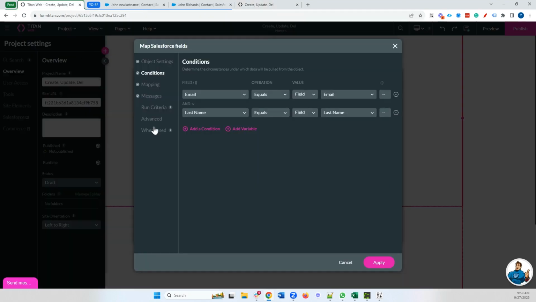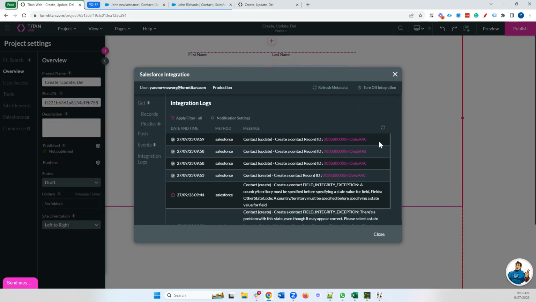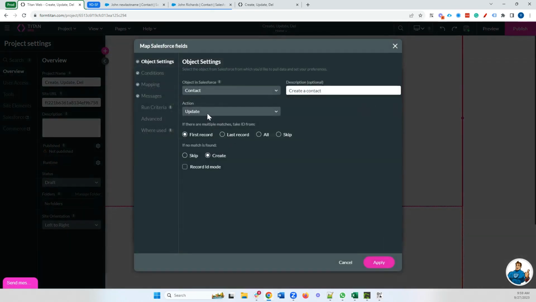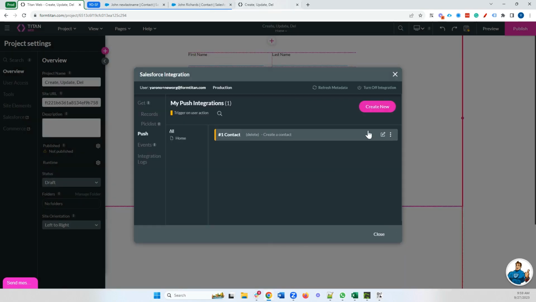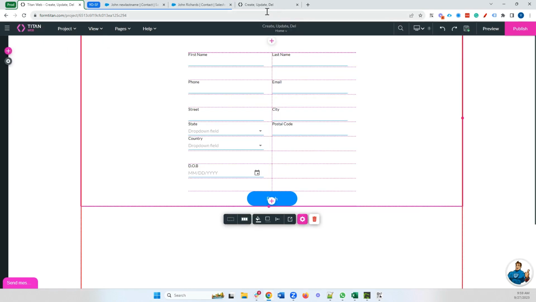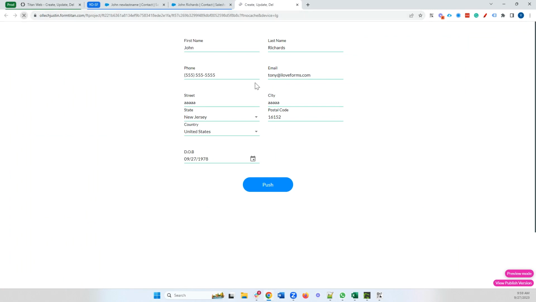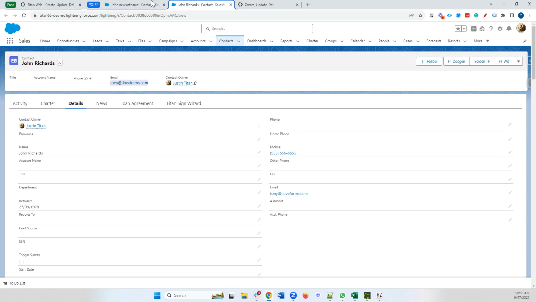And if we head over and look at our integration logs and refresh, one moment, sorry, we didn't run the delete. Let's apply this, and we'll save, and we'll refresh. So again, let's delete the record whose last name and email matches this, and we only need to really fill out the last name and email in this case. So let's just do that. We'll do last name and we'll do email.